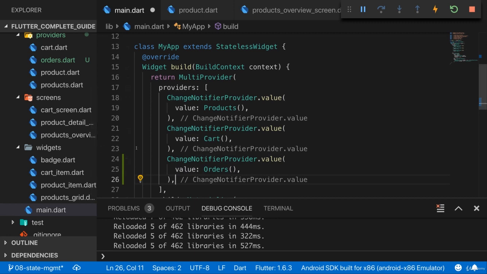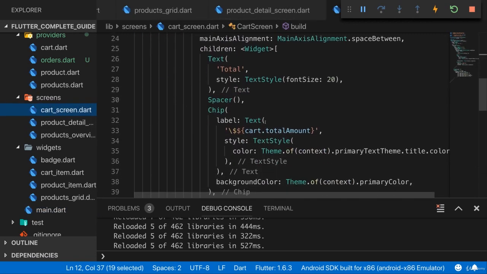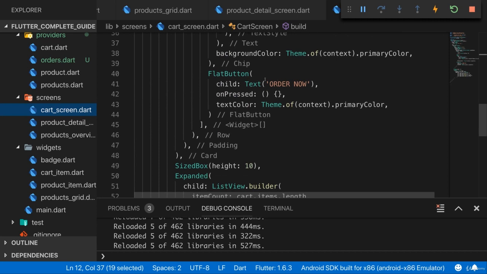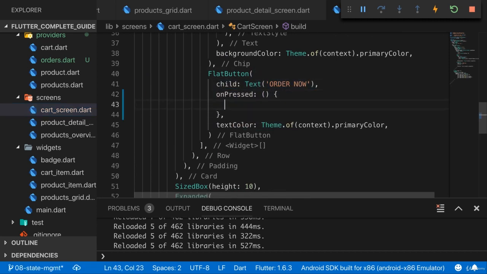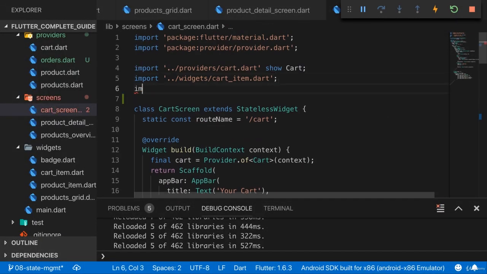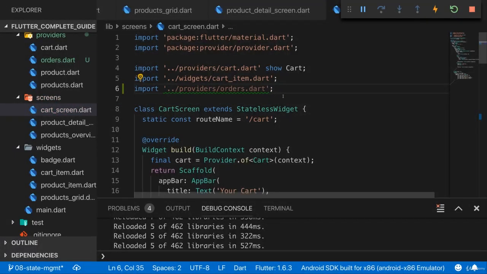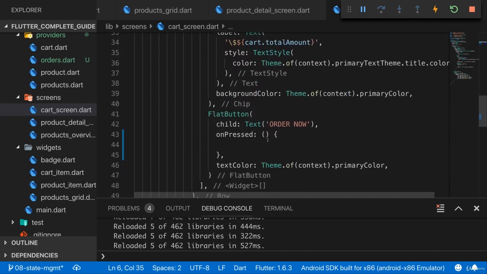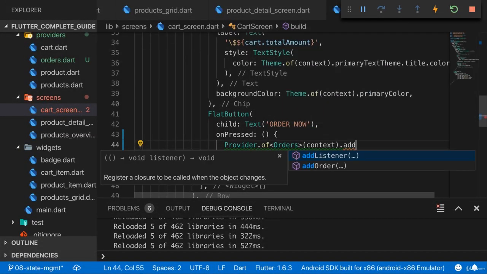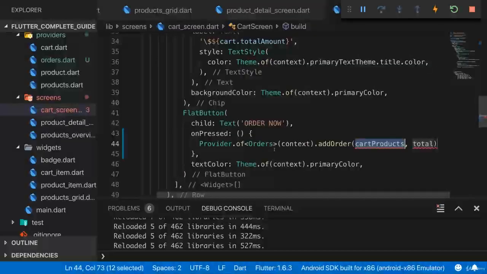The first place where I want to tap into my provided orders object is in the card screen, of course, when we do press that order now button. This here. In on pressed, I want to use my orders and call add order. So I will need to get my orders class here because I'll need to provide it here. And I want to provide it down there in onPressed with provider of orders, and of course pass context as an argument. And it's not providers, but just provider. I can call add order and now pass my data to that order.